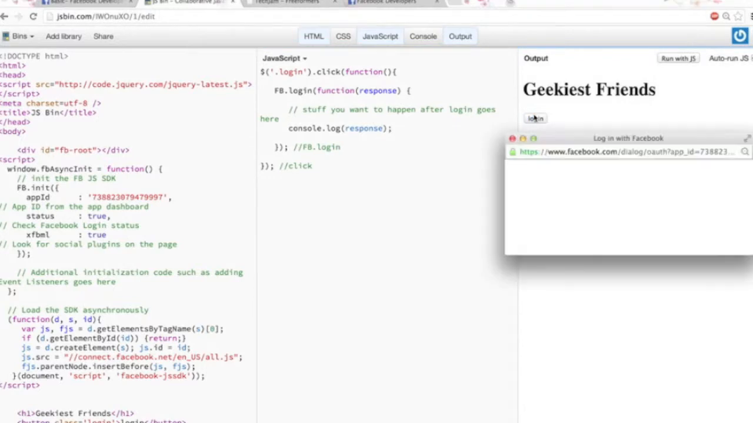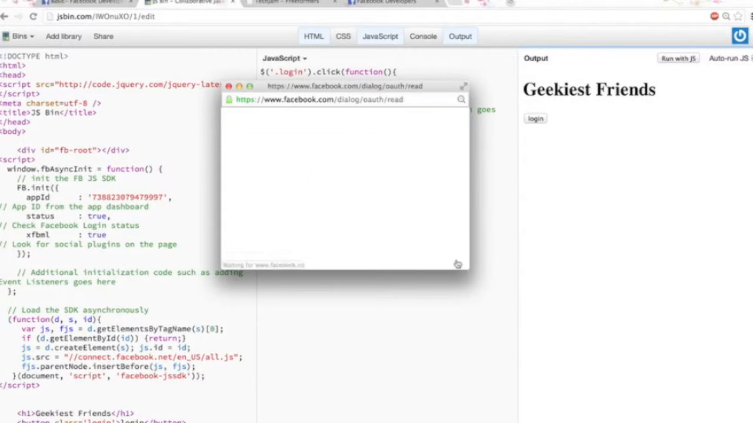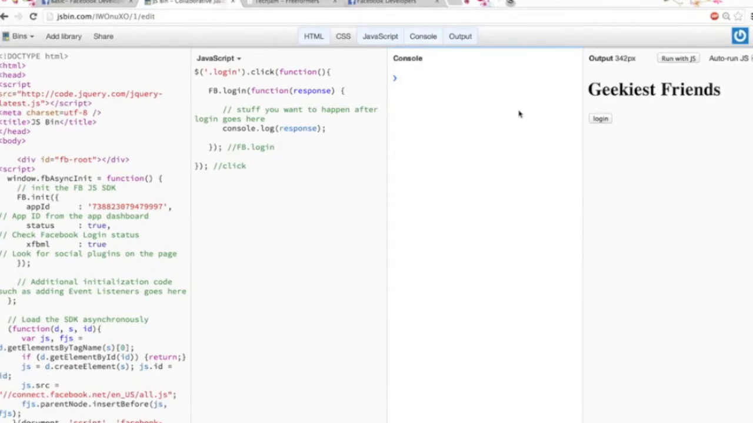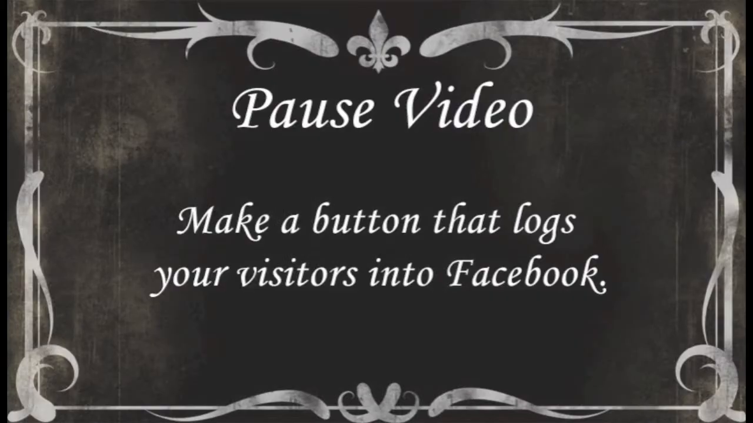So this window pops up, and this is a crucial step because this window is Facebook asking for permission to use my personal information. If I click cancel, you don't get my information, but I'm going to click OK so we can continue with the build. This snippet also sends a response to the console, so let's open up the console window and see what's happening. And we'll make sense of what all this means after the break.